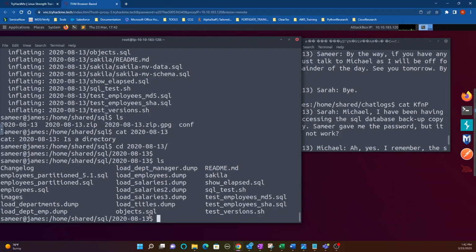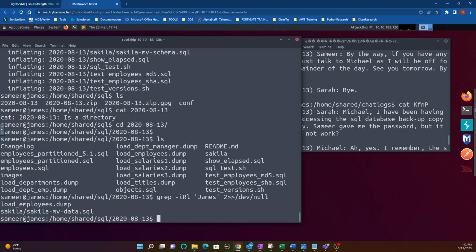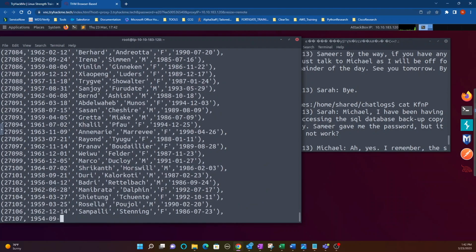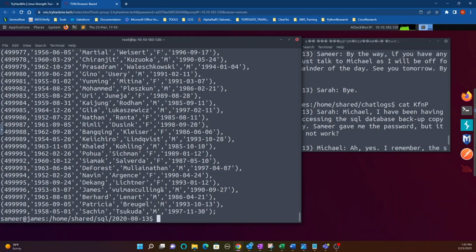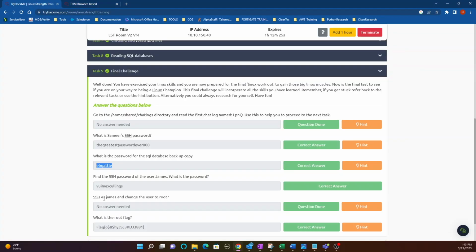Because when you're in this directory, you would use grep again, -IRL, right? That's to search for keywords. James. It's only out of these two. I'ma guess it's load employees. Not I'ma guess, I know because I've done it. load employees, dot dump, and at the bottom it'll show James right there. Is your answer, James.